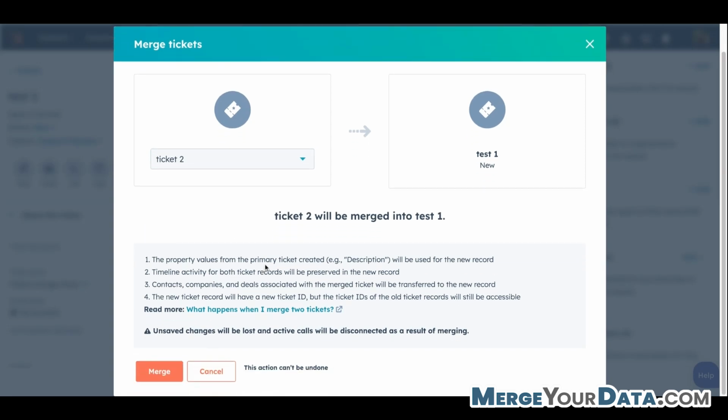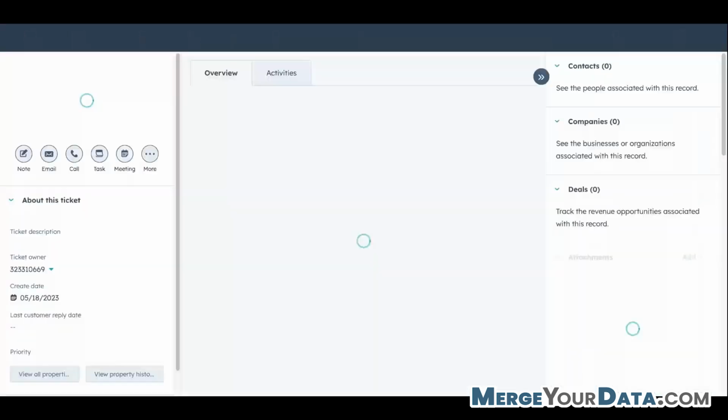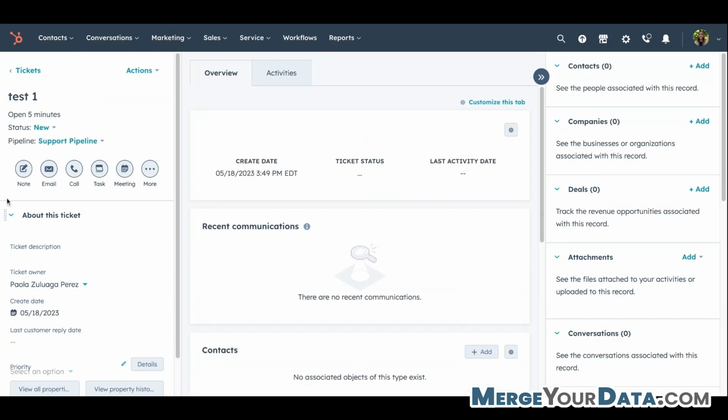And keep in mind that this action can't be undone. In case you want them separate again, you will have to create them from the beginning. Click on merge, and that's it. Everything will be together in just one ticket.